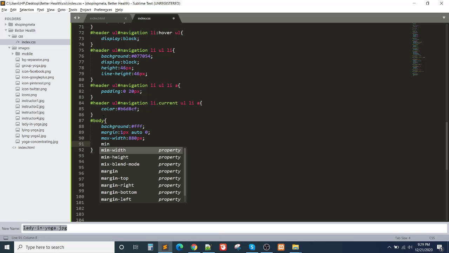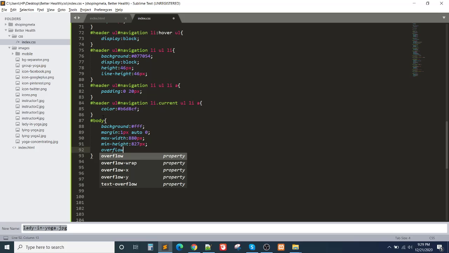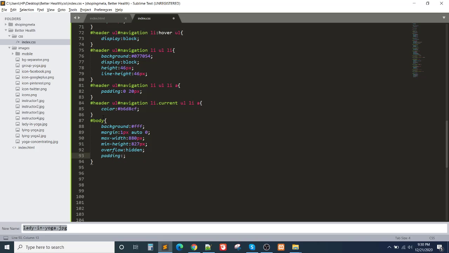And min height, I will show what the minimum height will be. Height will be 827. And overflow will be hidden. And padding will be 5 pixel, 40 pixel, and 46 pixel. Let me check. Oh, perfectly working.